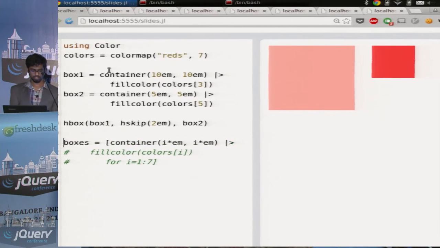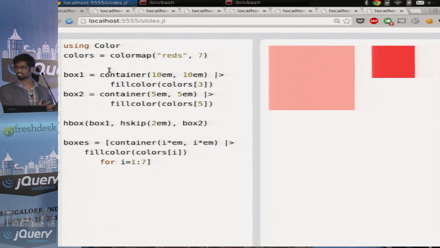And the really cool part, which I want to drive home, is all these things are values. So you can generate them as you would any other Julia value. Here's a list comprehension, where I'm creating containers of size 1 to 7 em, square containers, and filling them with all the colors that I created in the color map. And then I'm going to put them in a vbox.